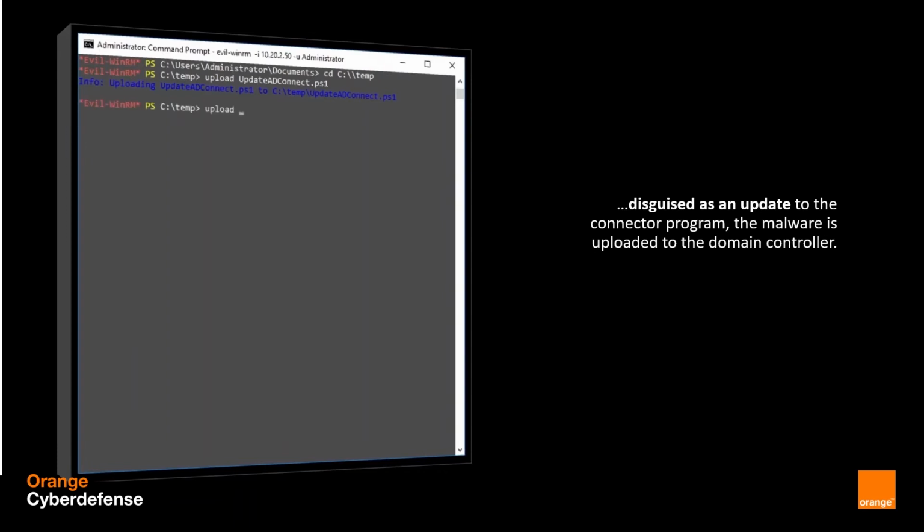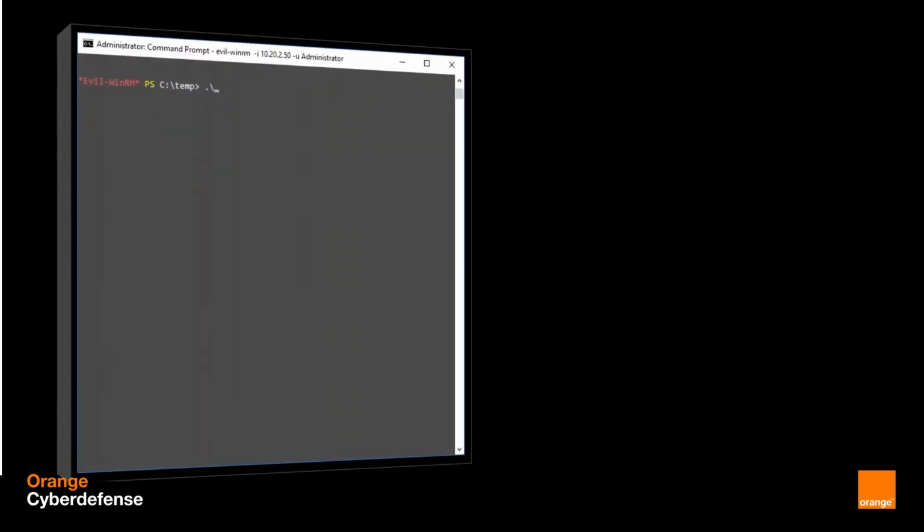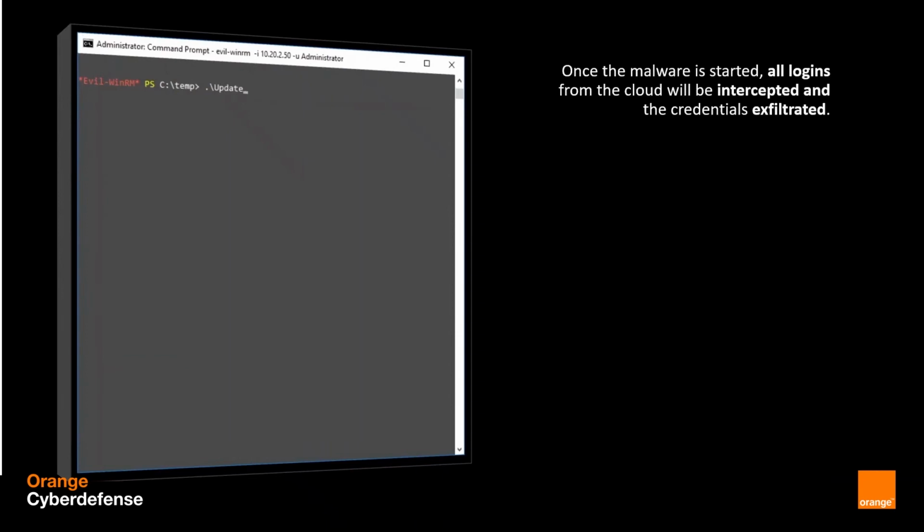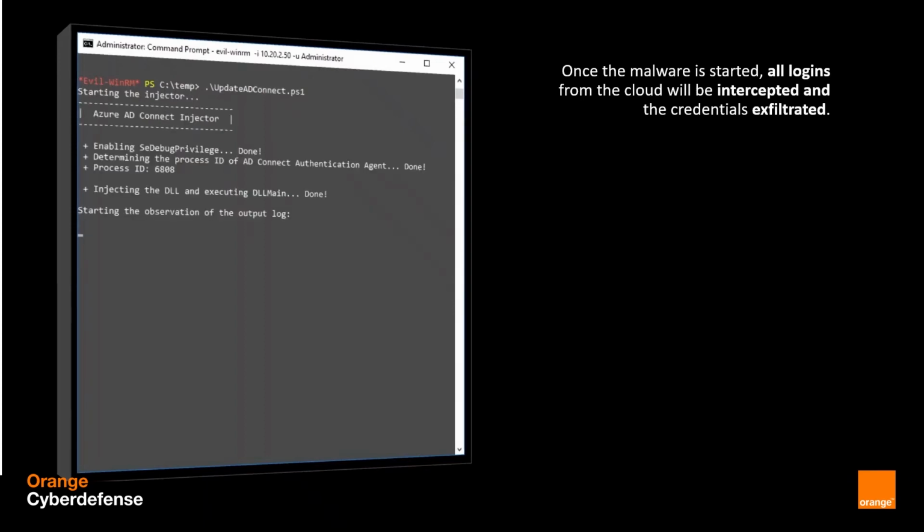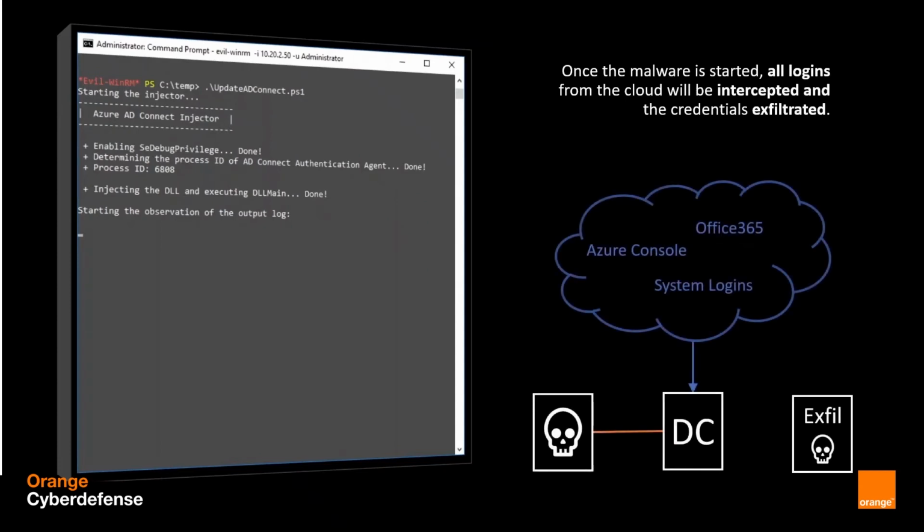Now let's look at the delivery. After implementation of the malware, the attackers disguise the files as an update to Azure AD Connect and upload it with a WinRM shell. So we also execute the program after delivery to the domain controller, and then we will be able to intercept all logins to the company's domain for cloud-related services, such as, for example, Office 365, as mentioned before, or the Azure Web Console and other system logins, as we can see here.